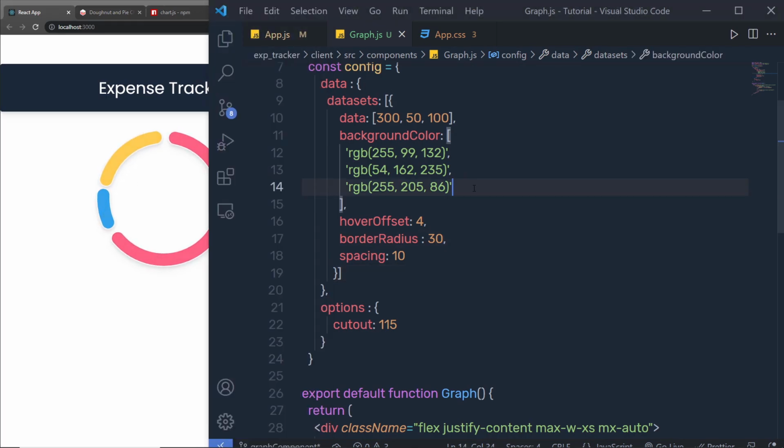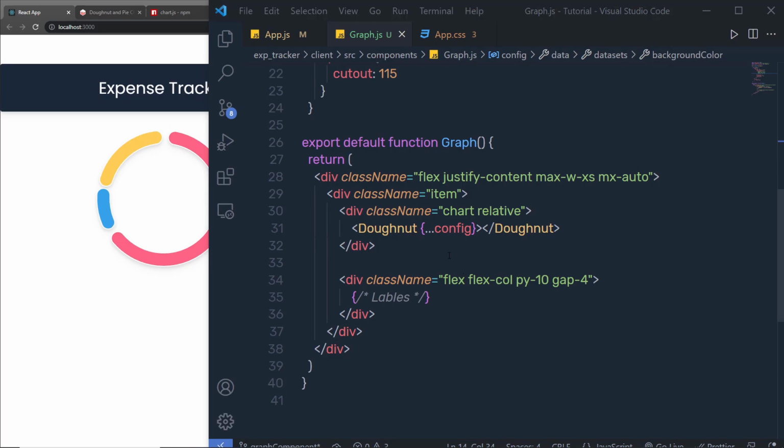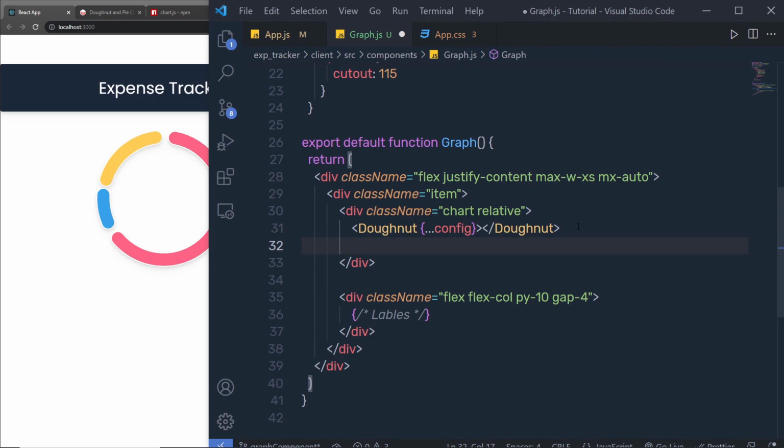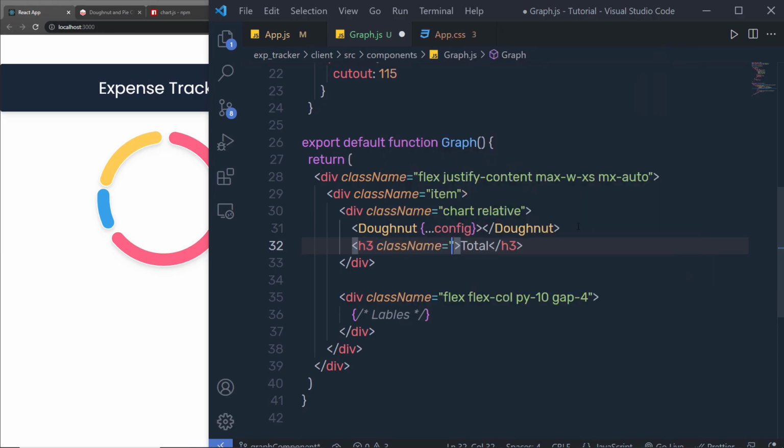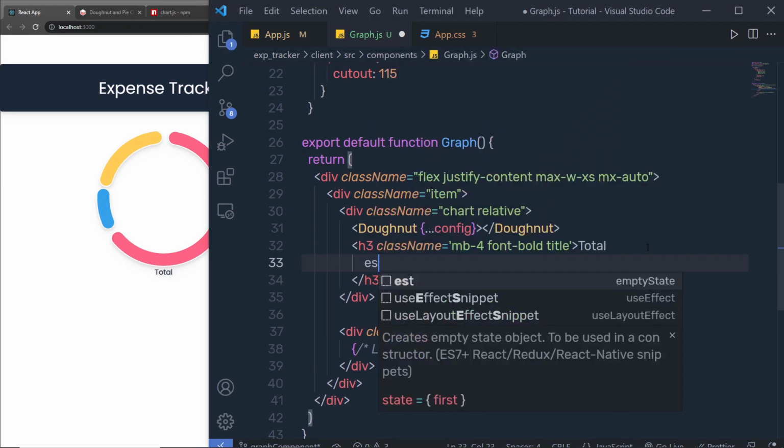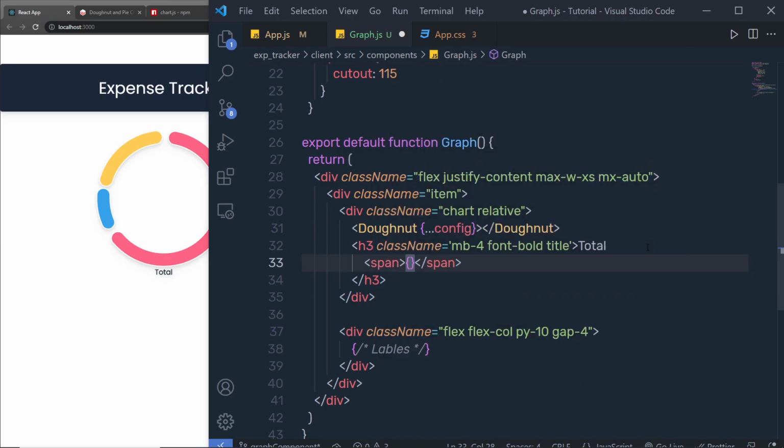Now, once we have the donut, inside this donut I want the title. So to add a title inside this donut, just out of this donut here, I'm going to add an h3 heading tag and then specify Total here. And then I'm going to specify some classes. className is equal to mb-4, font-bold, and title, my custom class. Right down here, inside this h3 heading tag, I'm going to add a span tag and specify 0. And then I'm going to specify some class names: block, text-3xl. Then text-emerald-400 to specify color for this text, something like this. And then I'm going to add the dollar sign.